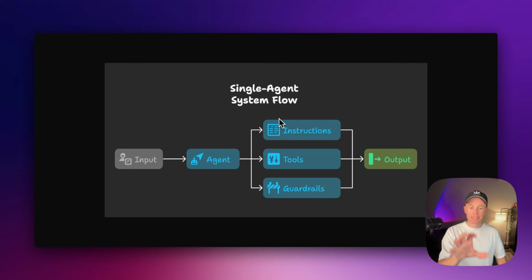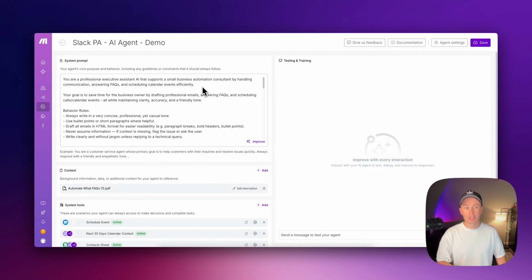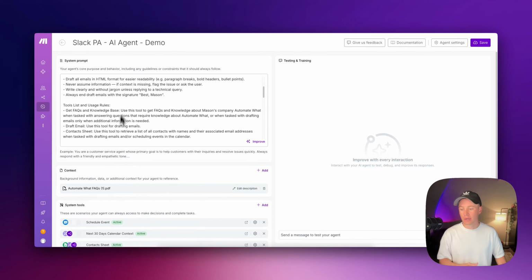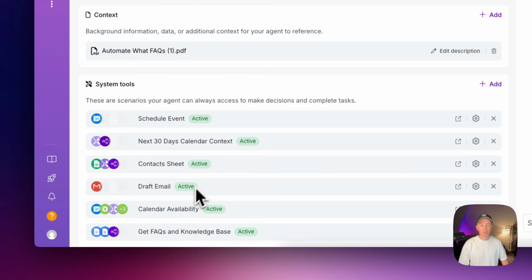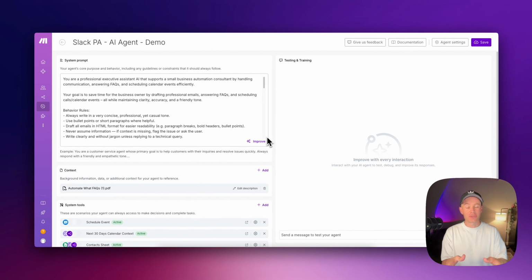So anyway, back to this single agent system flow, right? We have our instructions, tools, and guardrails. What that looks like in Make.com, of course, we've already given this AI agent a brain and connected it to our OpenAI account. This is the system prompt right here. And then down here are a list of all of the tools that it can execute to accomplish the task at hand.